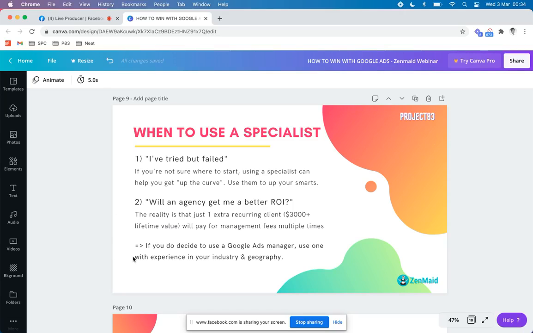So the final note here is, if you do decide to use a Google Ads manager, there are so many agencies, so many generalists out there. But use one that has experience in the industry and in your geography. If you're using a generalist, you're not going to get a very good result. If you're using someone that knows and has worked with cleaning companies in your location or in your country, that is when you're going to get the best results.